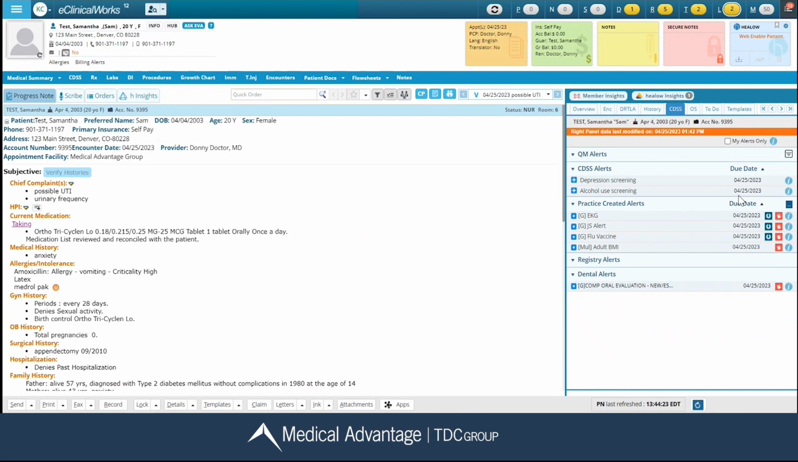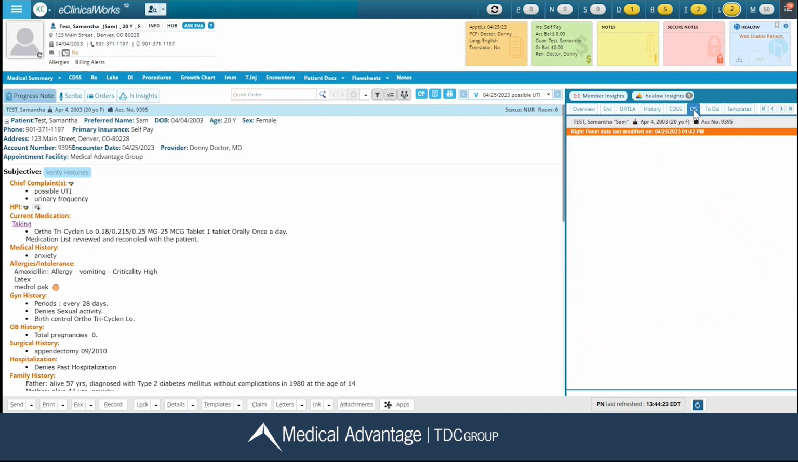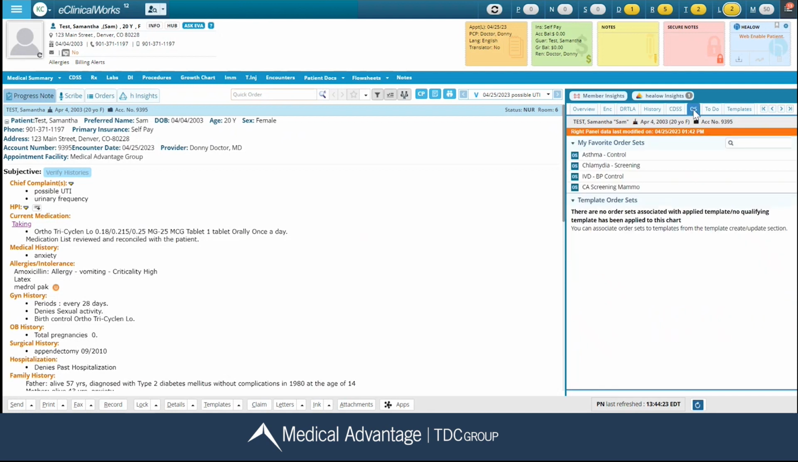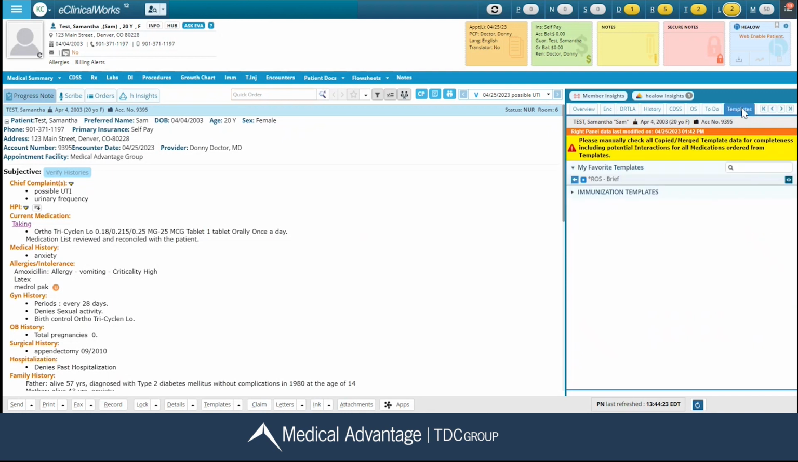Your OS is going to stand for order sets. This is a quick way that your providers or you can put in any treatment information for your patient, such as labs or something of that sort. You'd be able to use this order set to then quickly get to them. You also have your templates. If you have any templates added as a favorite, you would be able to see those listed here as well.